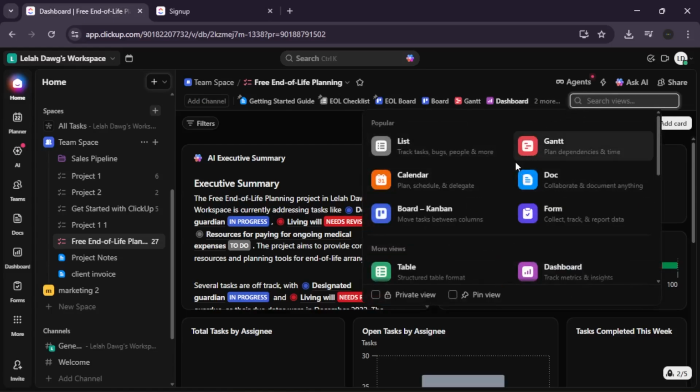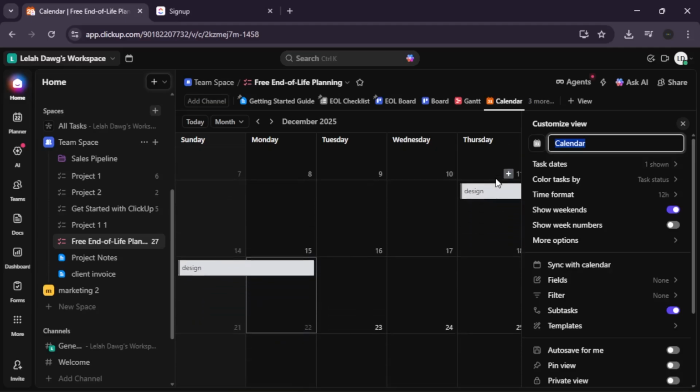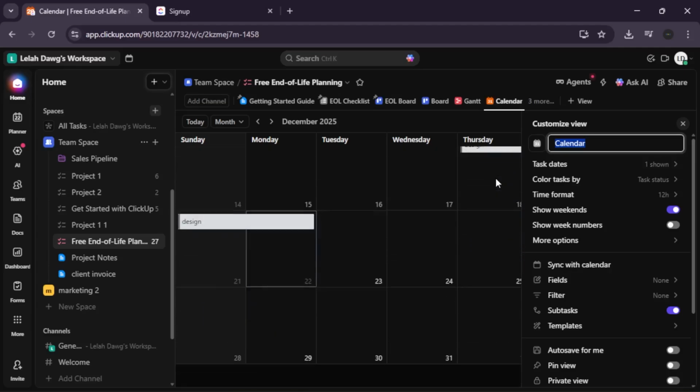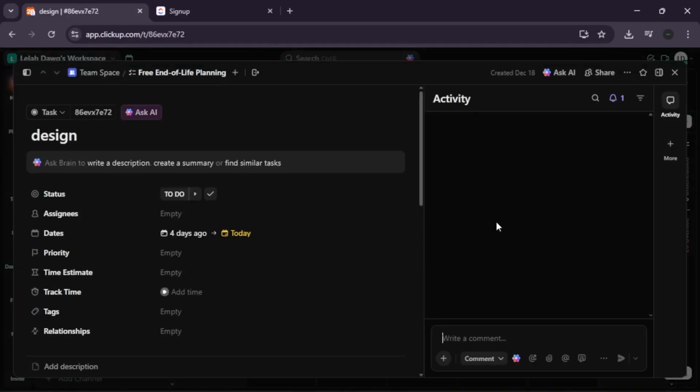Step 1. Accessing the calendar layout. To get started, open your ClickUp workspace and navigate to the Calendar view from your sidebar or the top view menu. This layout displays your tasks by date, giving you a clear visual timeline of your work. Once the calendar is open, simply locate the specific task whose tag you want to modify.